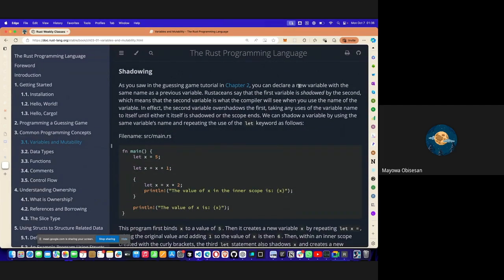Okay, you can see that you can declare a new variable with the same name as the previous variable, right? We say that the first variable is shadowed by the second variable, which means the second variable is what the compiler will see when you use the name of that variable. In effect, the second variable overshadows the first, taking any uses of the variable name to itself until either it itself is shadowed or the scope ends.